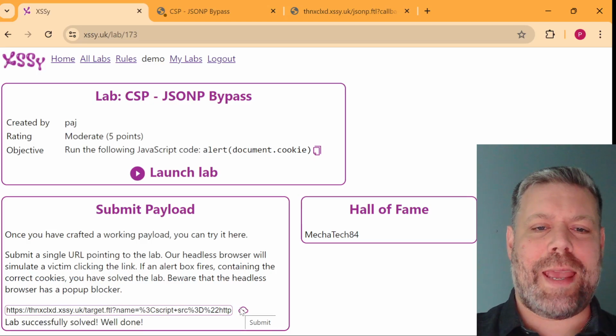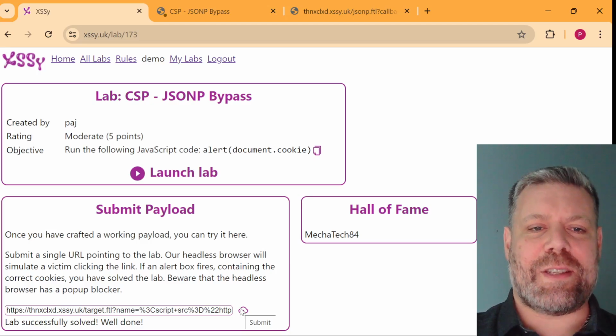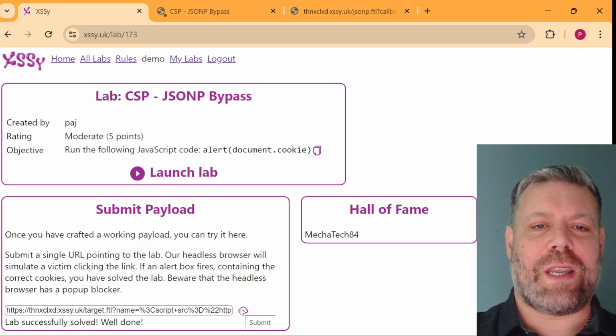So JSONP, while it had its uses historically, is generally a bad idea and a security risk, and specifically it allows the bypass of content security policy.